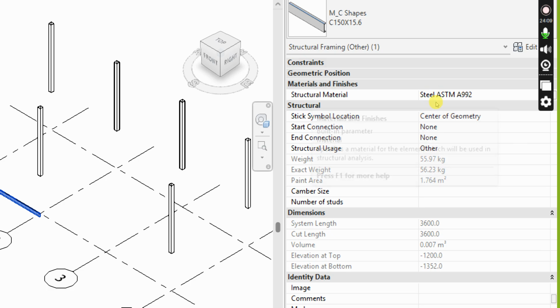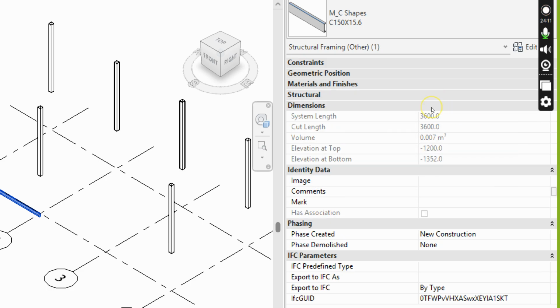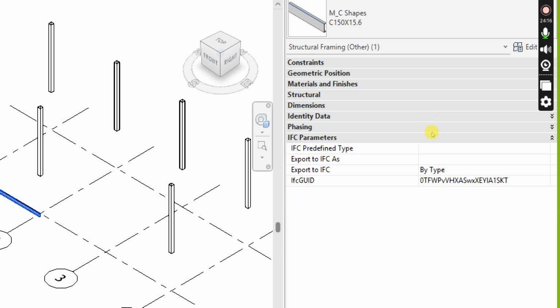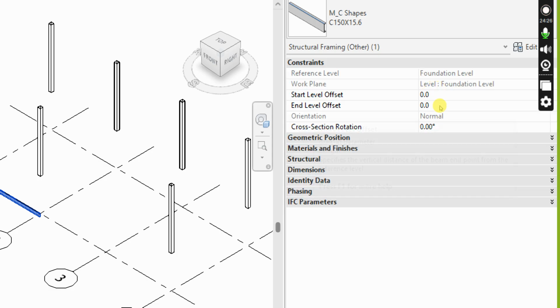This geometry position, materials, structural properties, dimension properties, identity data, phasing, IFC parameters, we will look at all of them later on. But if you cannot create it, you cannot understand these things. So what we are interested in now is to understand the constraint condition of the beam. Currently, the beam is on the foundation level here.